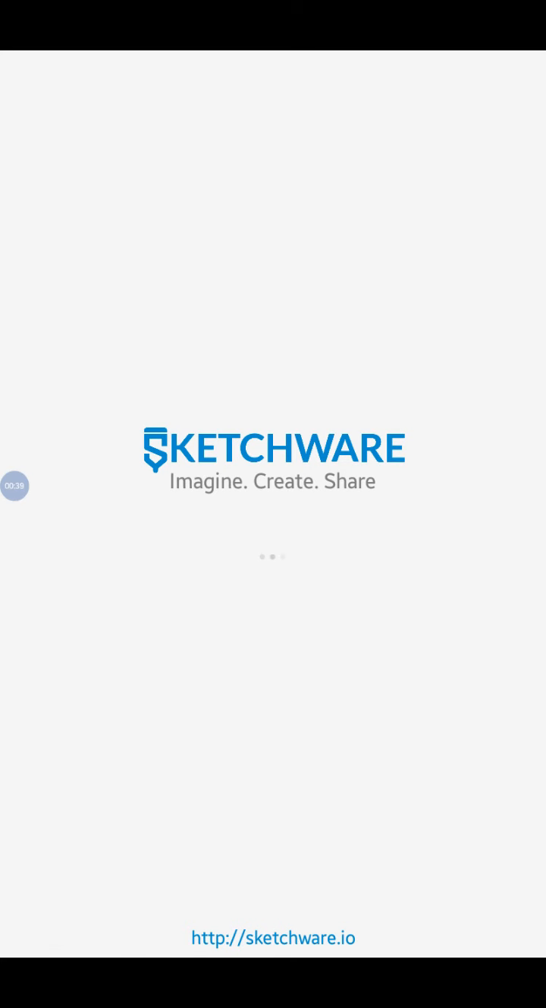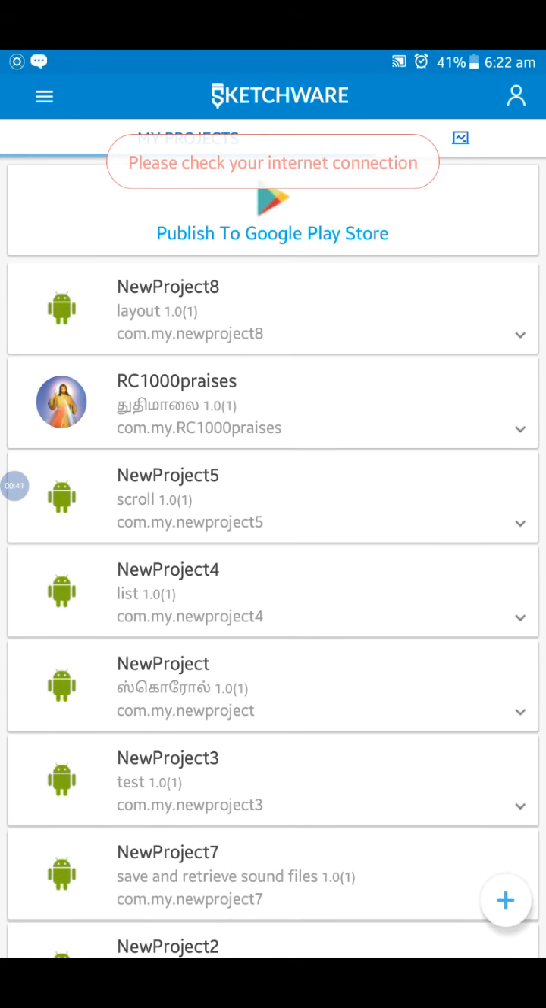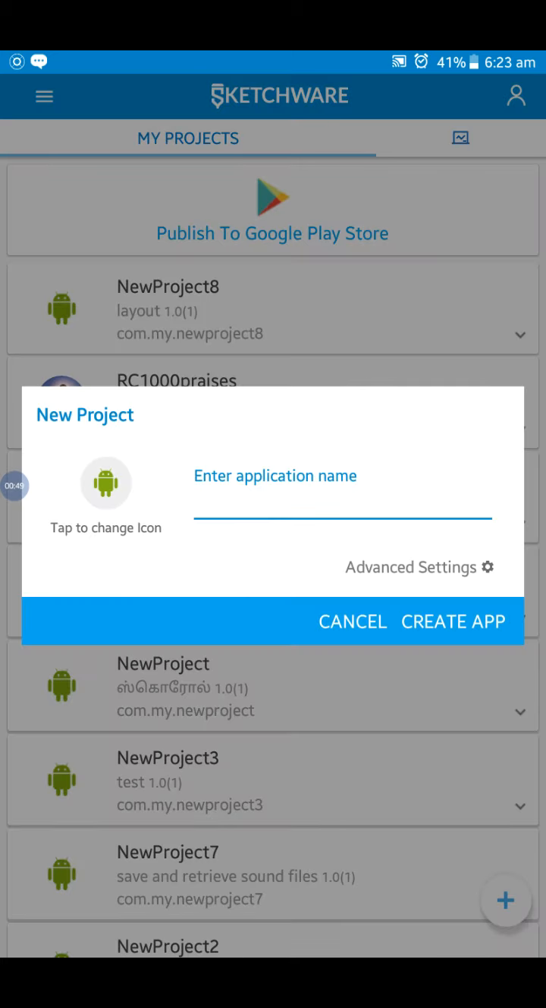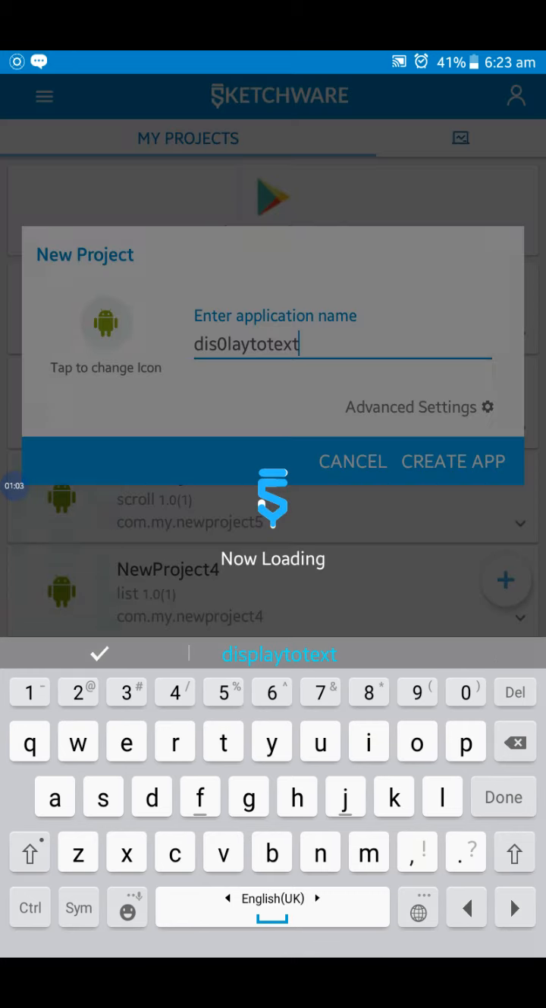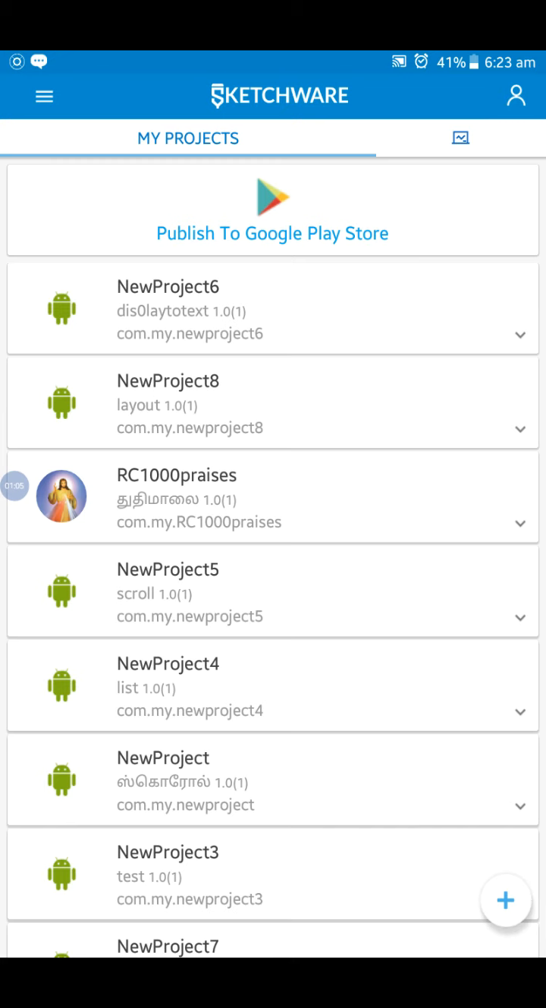I am opening the Sketchware app. In this app, in the bottom right corner, the plus button is there. We have to press that button. We need to create the new app name. We can choose that display text, create app.